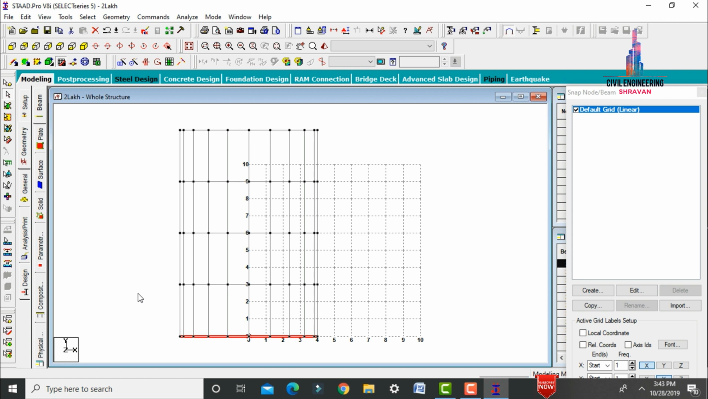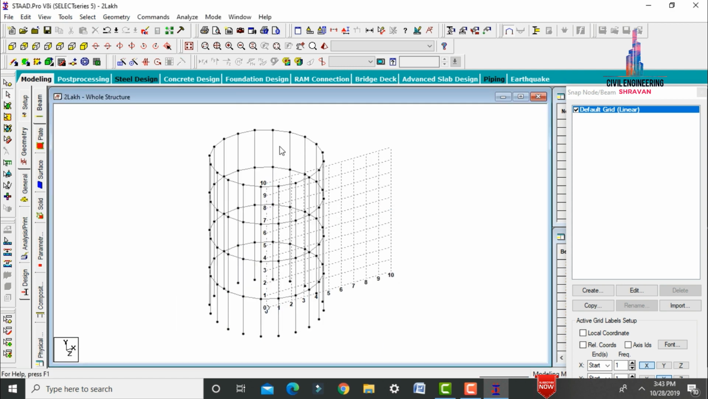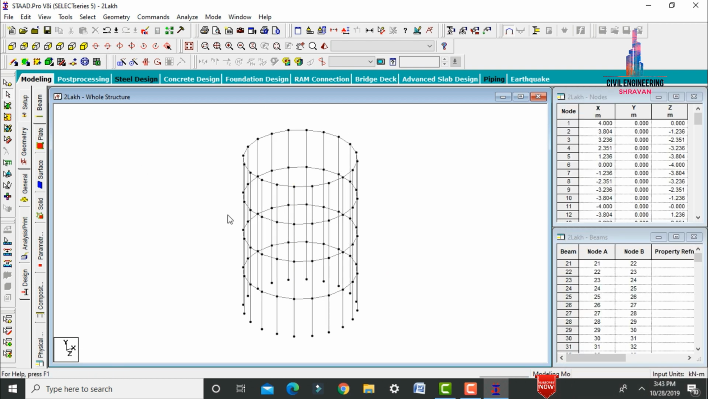Select all the beam sections at the base, click on delete option, click on OK. So after that, we have to add the circular portion over this respective staging. So before that, we have to add the beam sections. So for that, we have to select the front view.